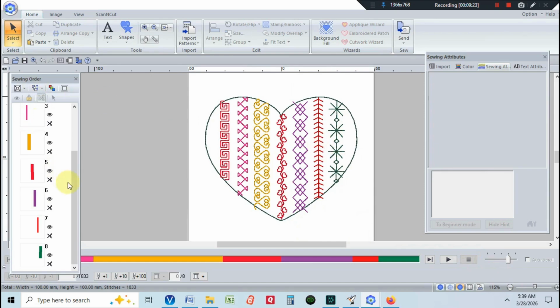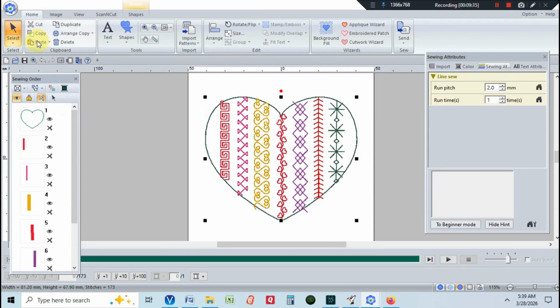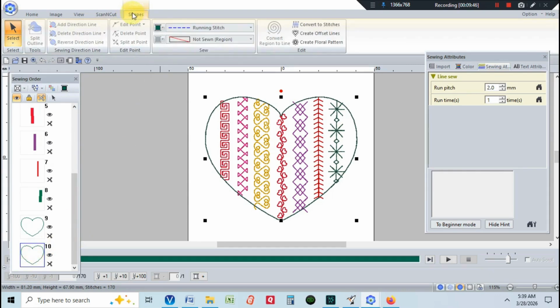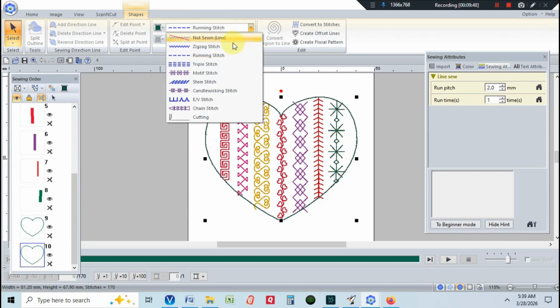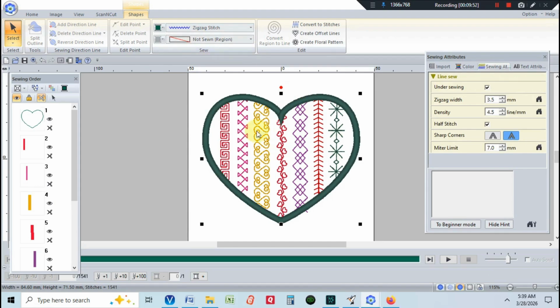And then we're going to go up into our sewing order, click on our outline, and let's go ahead and select it. Go to your Home tab. We'll copy and paste it. And if you're going to make it into an applique or a patch, you can paste it again. And we'll change the bottom one to a zigzag stitch, also known as the satin stitch. And it will clean up your edges really nice.